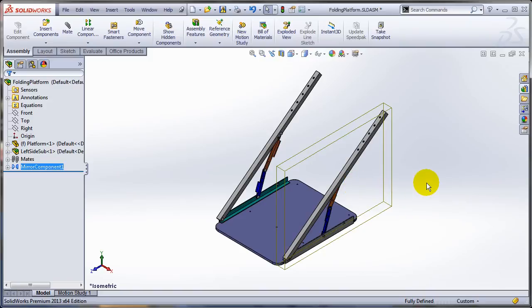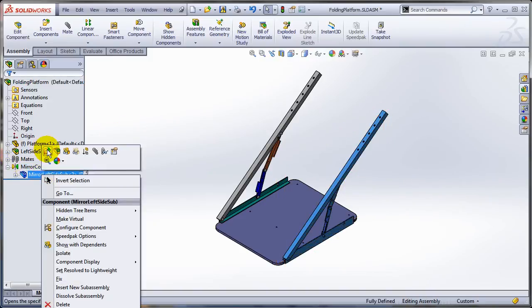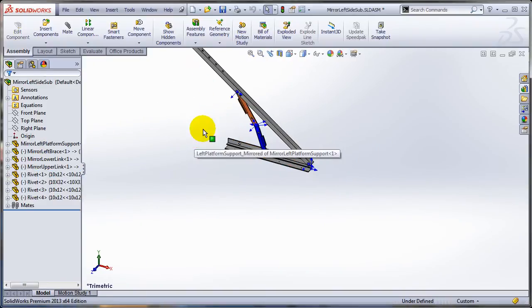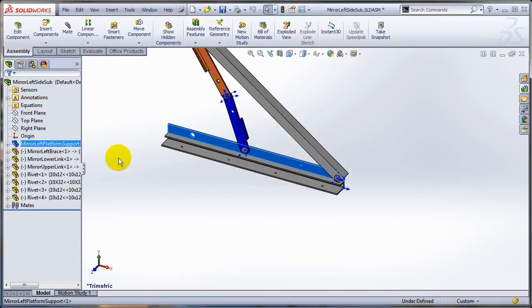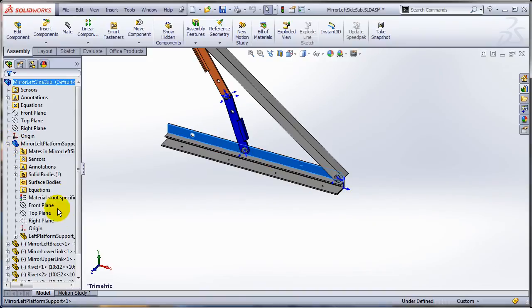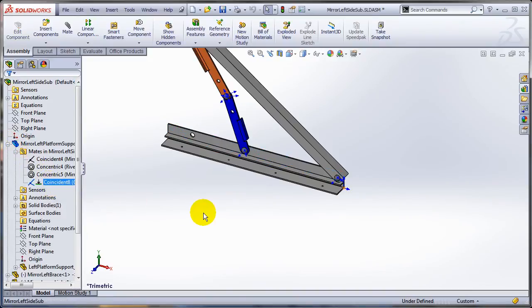Notice I didn't have any warning popping up. And if I open this subassembly in its own window, you're going to find out that the part that has been created as a mirror of the original bracket contains all the mates that I had in the original subassembly. So again, SolidWorks 2013 saves you time and reduces the amount of errors that you might have. Actually, in this case, it would eliminate any error that you might have gotten in 2012 while mirroring subassemblies into the main assembly.